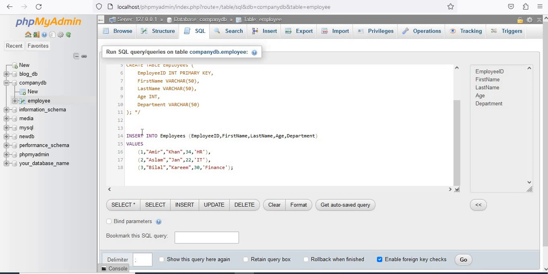So guys, we are inserting into the employees table. In the fields employee ID, first name, last name, age and department, we are inserting values 1 for employee ID, Amir for first name, Khan for last name, 34 for age, and HR for department, and also for the other 2 persons I am doing the same thing. So guys, these are all our fields or columns inside this employees table.